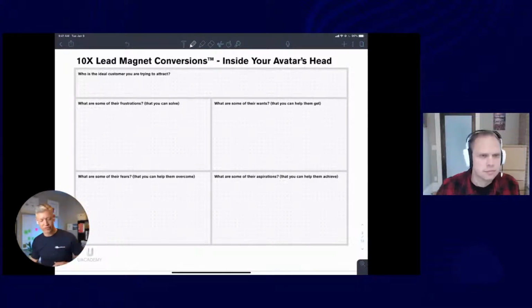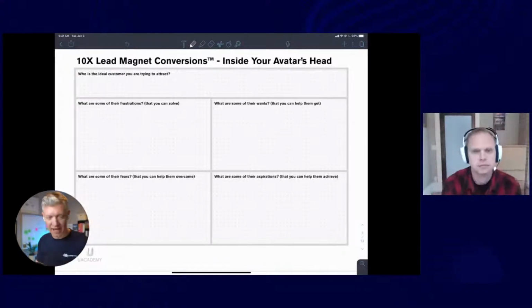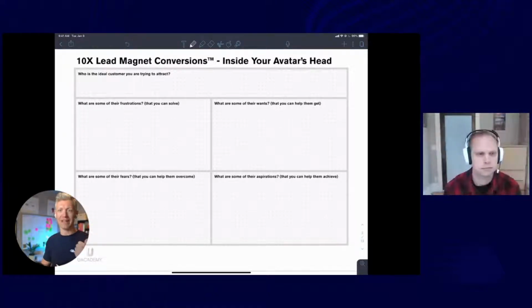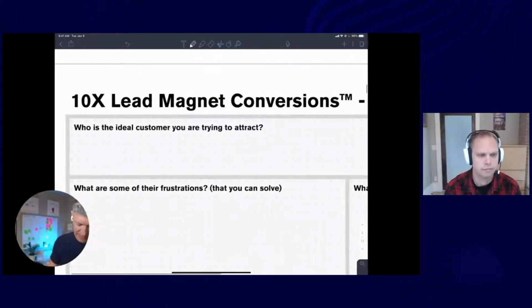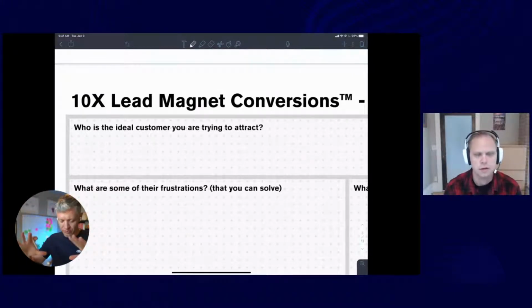So we're going to run through some of the workbooks and worksheets that I taught and trained on over the last couple of sessions live. Let's dive right in, because we are racing against the clock today. So Defy Agency, you guys are a web shop. Who's your ideal client?